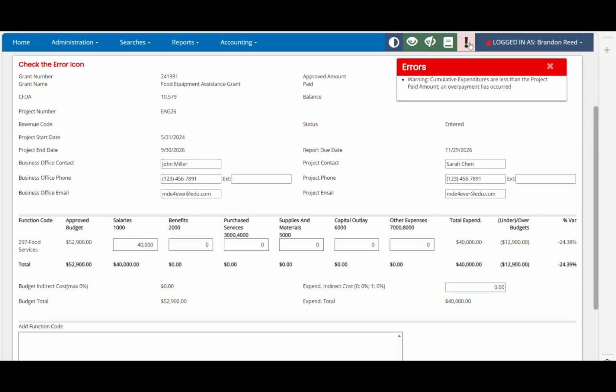This warning means the recipient was paid more than the amount reported as spent. Warnings like this should be reviewed, but they do not stop the FER from being posted and certified. So if you get a warning like this one, you can continue. In this next example, the final expenditure exceeds the approved amount, and so NexSys displays an error. Errors like these must be corrected before the FER can be posted.